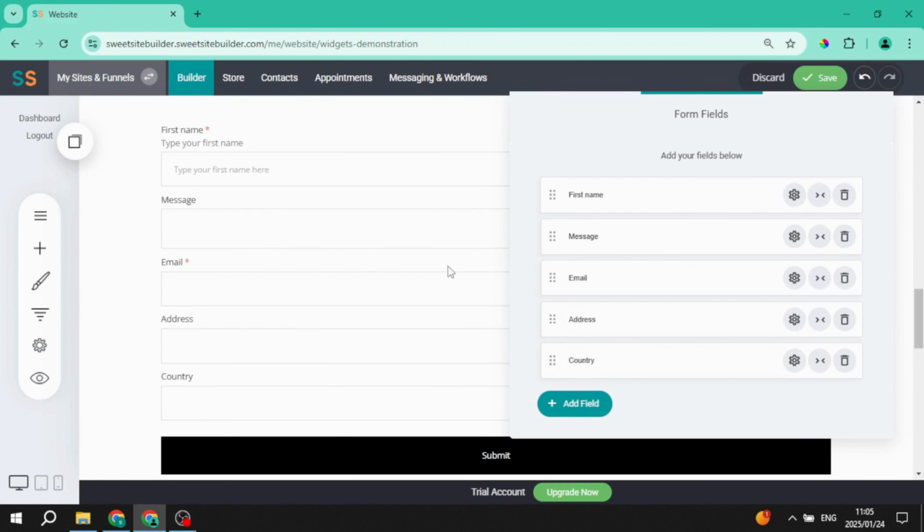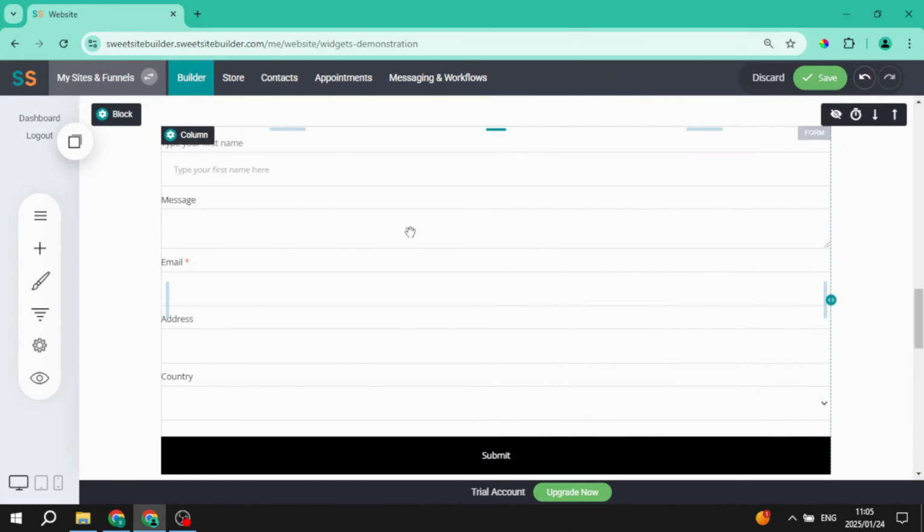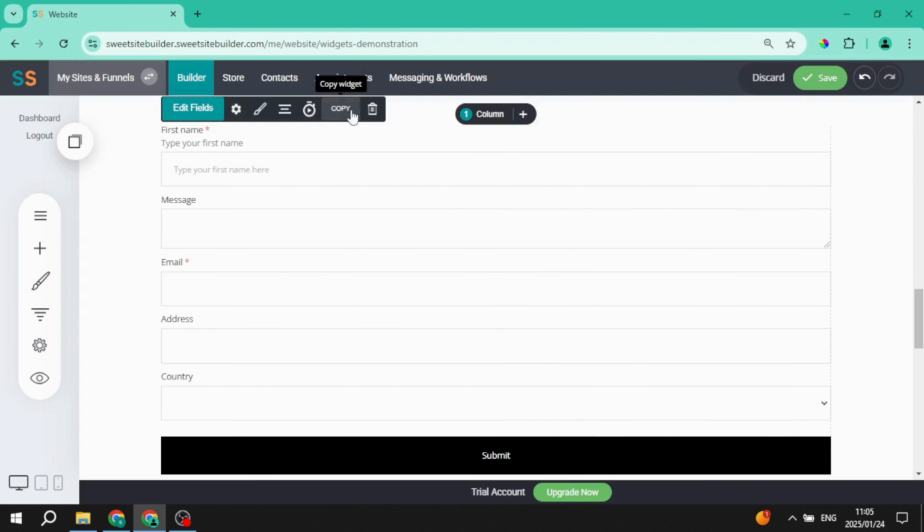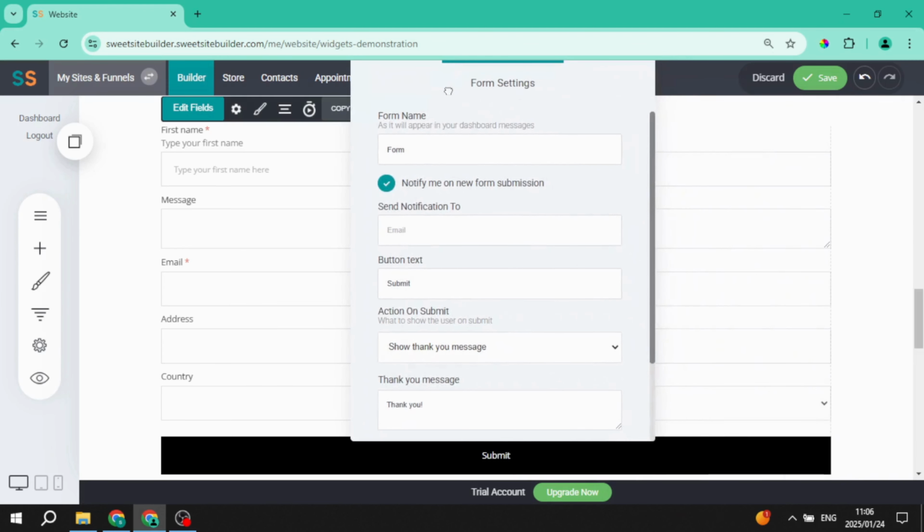To edit the form settings, and link the form to an email address to receive notifications once it is filled in by your website visitor, click on the form until the top menu appears, and then click on the Settings icon. In the Form Settings window, under Form Name, type in a name for your form. Under Send Notification to, add the email address where the form details will be sent to once filled in by the website visitor.